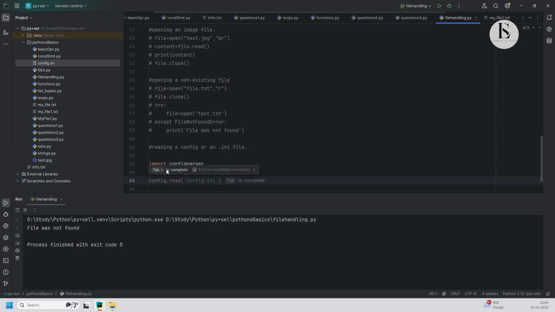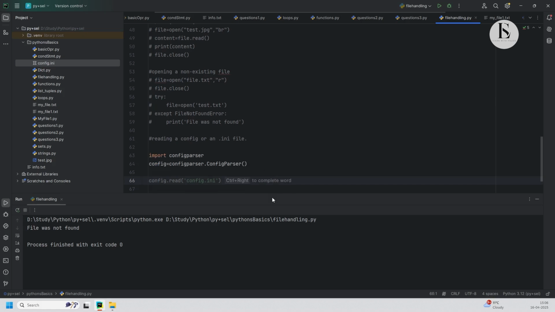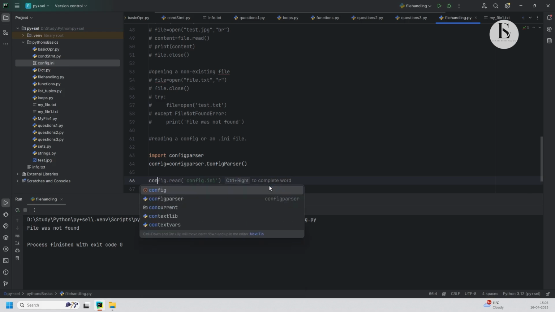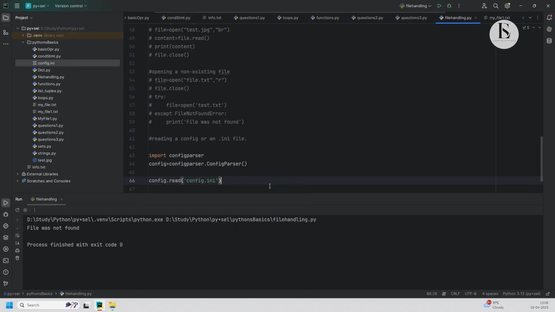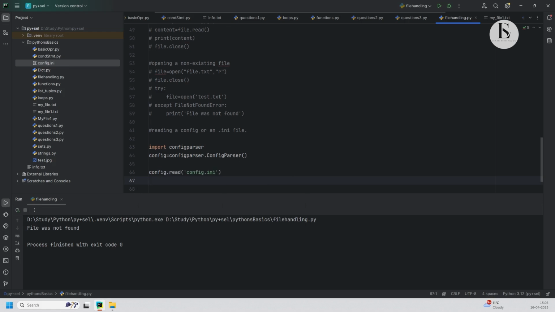So what we are doing, we are creating a parser here. What is a parser? A parser is nothing but something that reads a certain file in a certain format. So it will read the ini file and extract the text out of it in a more structured format. My next line would be config.read('config.ini'). All right.